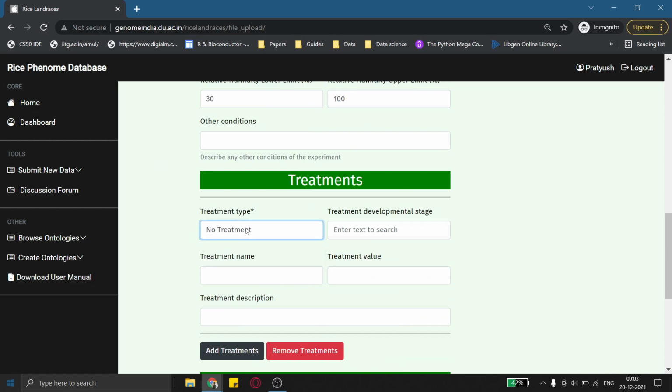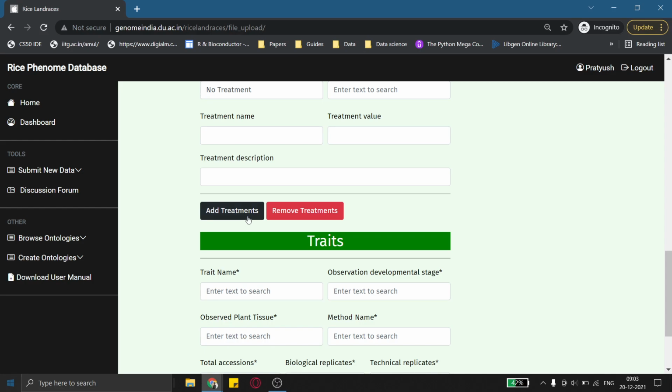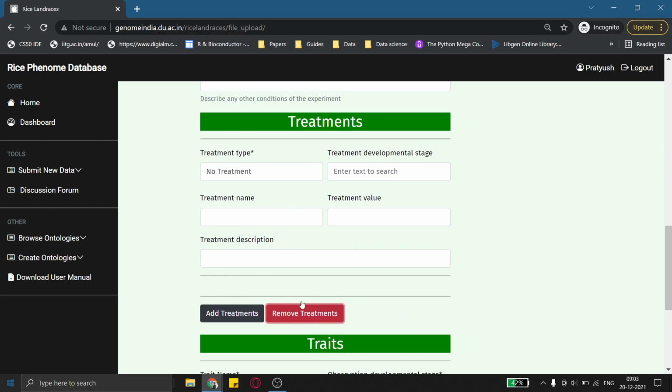So these fields right here, this is treatment. You can keep these empty, but if you select biotic or abiotic treatment type, then you'll have to fill these ones. And you can add and remove treatments from this form. You can add additional treatments if you want to.